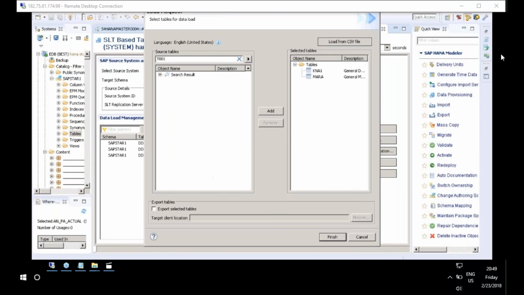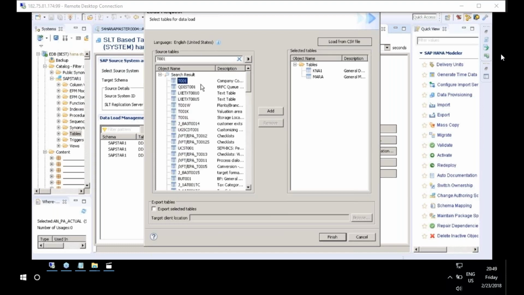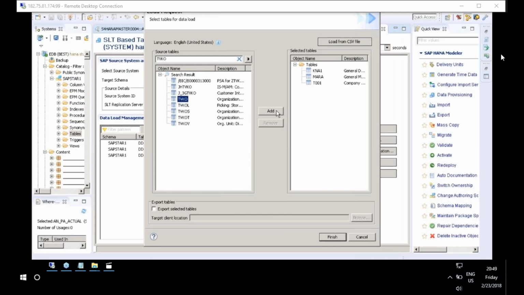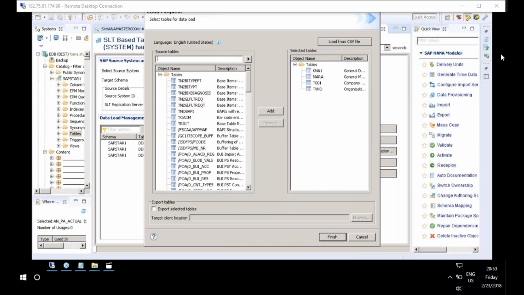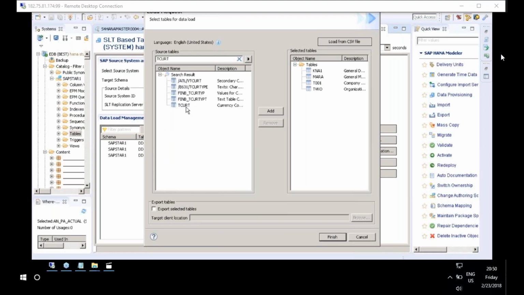Click search, select the table, click add. Sales organization, TVKO. Click search, select the table, add. TCURT, currency related table. Search, select the table, click add. Okay, I just tried to add a few tables over here. All these are master data tables.